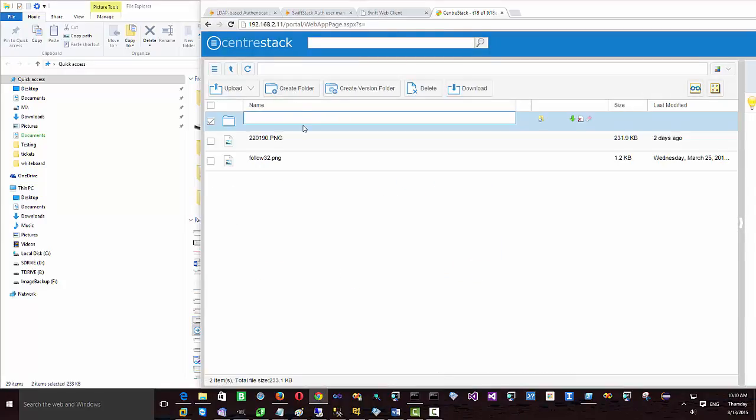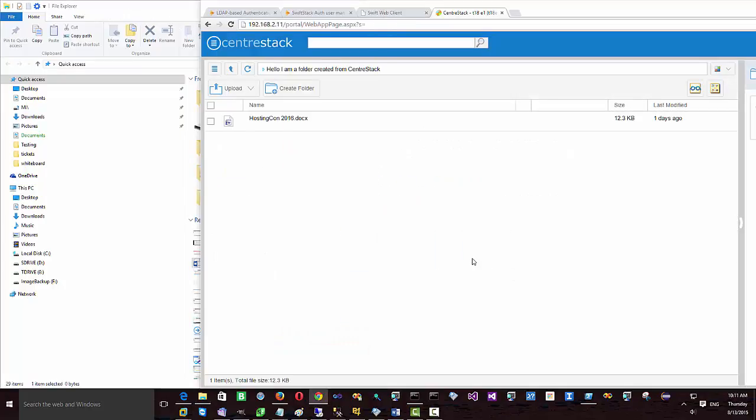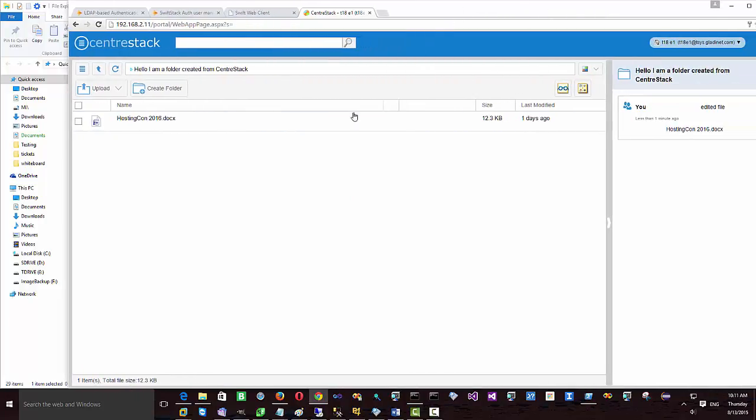Let's create a folder. Make it something easier to understand, so later on we're going to find this folder in the Swift interface. We want to make some character strings that are easy to recognize, right? So: hello, I'm a folder created from CentreStack. Now let's upload the file to it. Drag and drop. That's done. All right, so let's check.